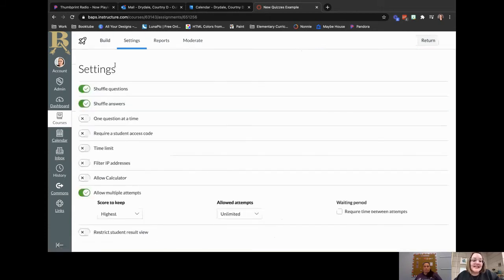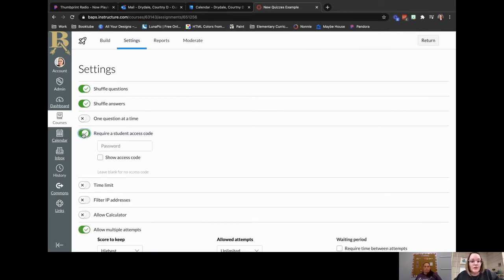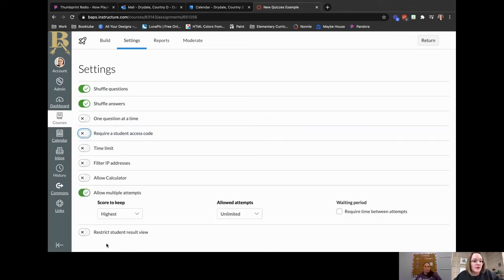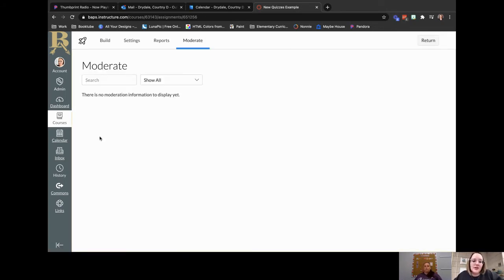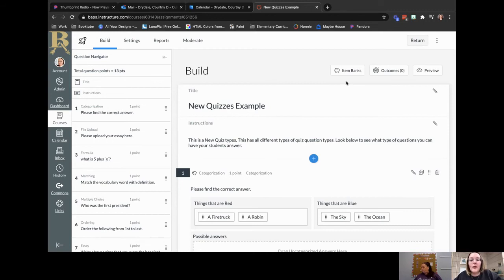If you go to settings, you have the exact same settings as the other one. So you can shuffle questions, answers, require an access code. You can do all of the same things. You get really cool reports that will show you how well the students did on the quiz as a whole, and then it'll break down the question types. Like 5 of your kids did well on this question, but 2 of them didn't. And then it also allows you to moderate with your students and make sure that you're hitting exactly what they need. But I'm going to show you what it looks like. I did the classic.